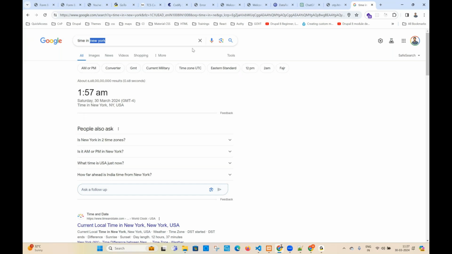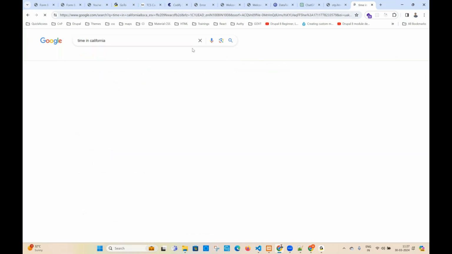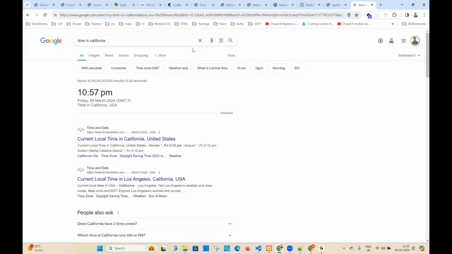California, you see this now. What is the California time? 10:57 p.m., still the 29th of March. New York people are on the 30th of March, 1:57 a.m., and these people are at 11 p.m. and still on the 29th of March. Both are in America. California is in America and New York is in America, like Jammu Kashmir and Kanyakumari.